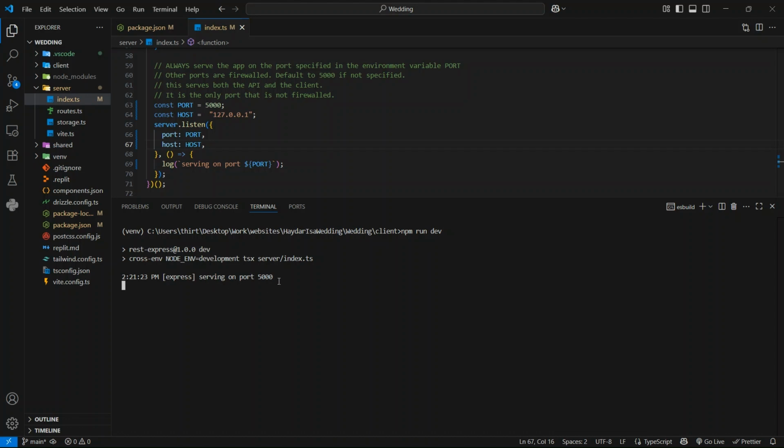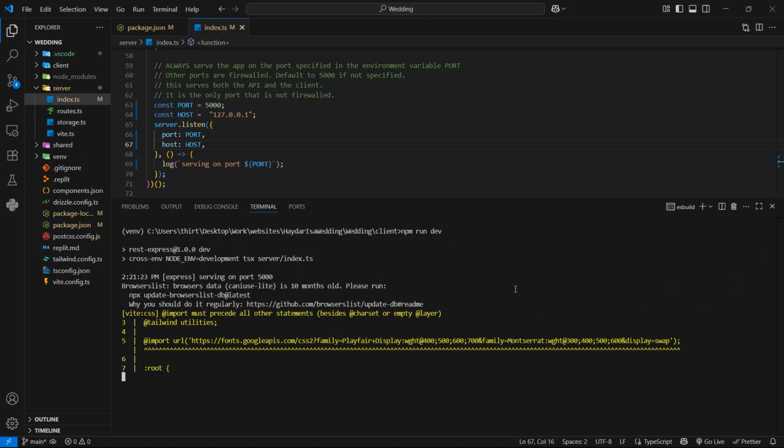As you can see, there is no error, nothing is issued. So let's go to the Chrome. So this is working. Great.